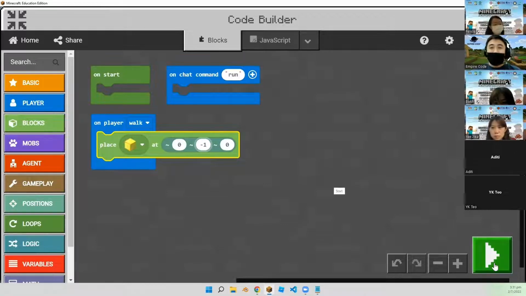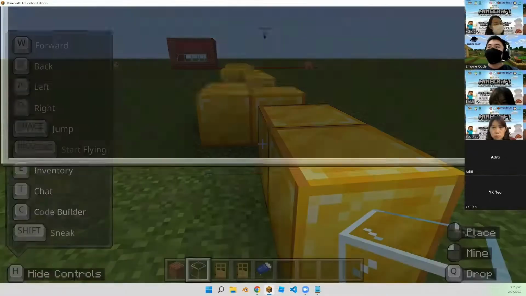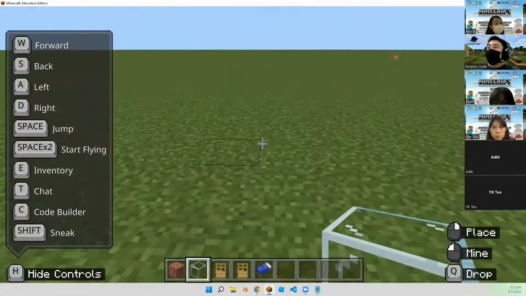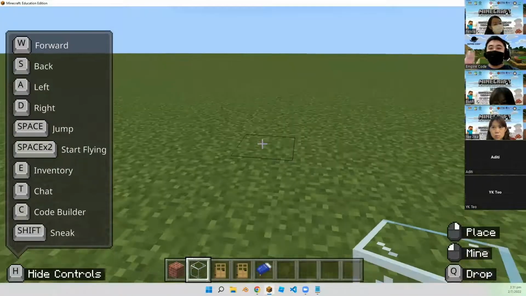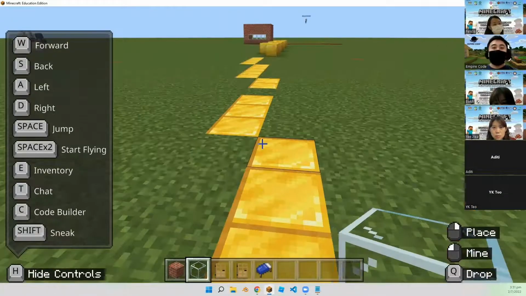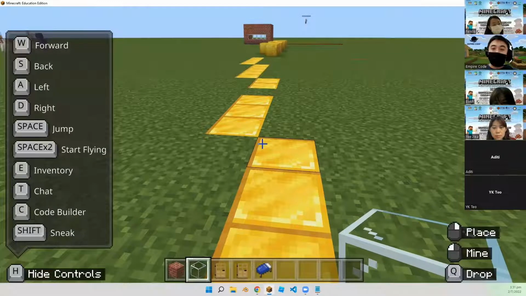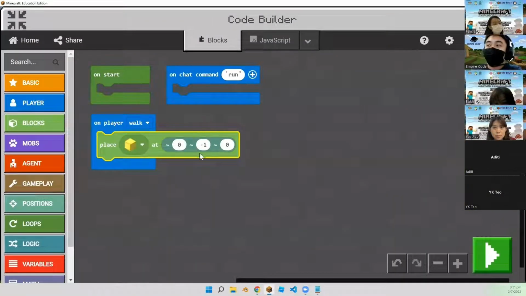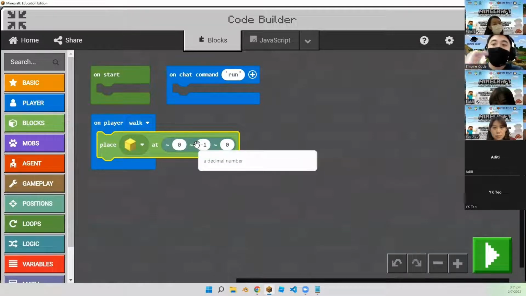Okay, very good. I want you to hit play. Now, when you're walking right now, you won't feel so hazy, you feel smooth while you're walking. It's because the block is being summoned below you. Because we put in a negative value, -1, this allows us to place the block 1 block below us.